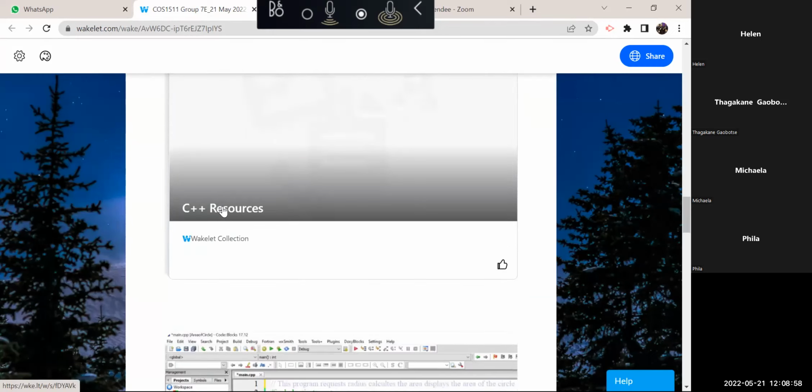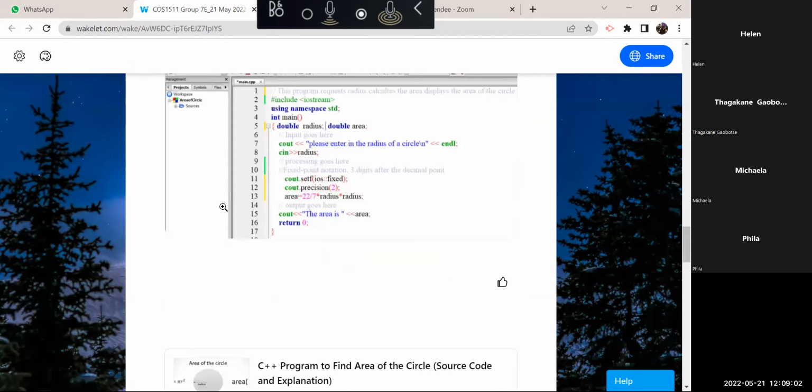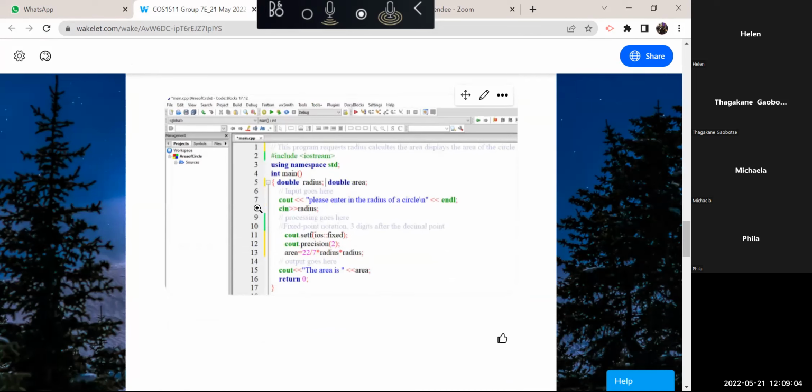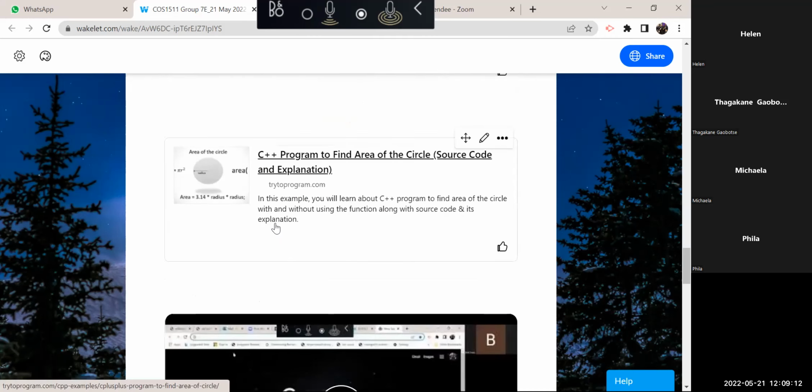So I have another Wakelet page with all the resources that I have. You can click on that link. And this is my lesson for today. I'm going to talk about the area of a circle, area of a cube, area of a square. And feel free to stop me anytime, and I can discuss that with you.